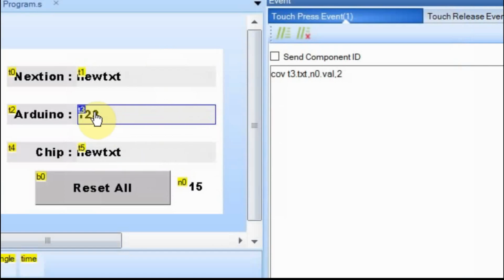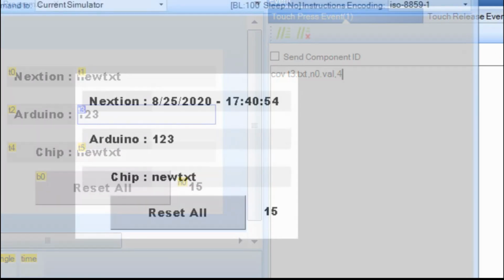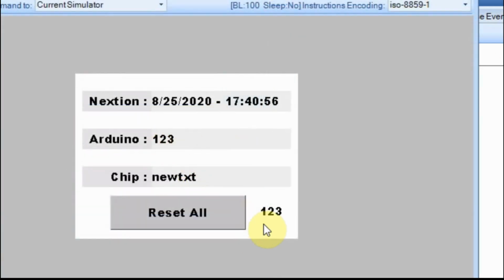But what happens if we make it equal to 4? Is it going to put some leading zeros down here or not? When I click on it, you still just get 123. So it doesn't add leading zeros. If you had 123 down here and you were going from a number to a text, it would add a 0 to the front of that. I'll show you that next.